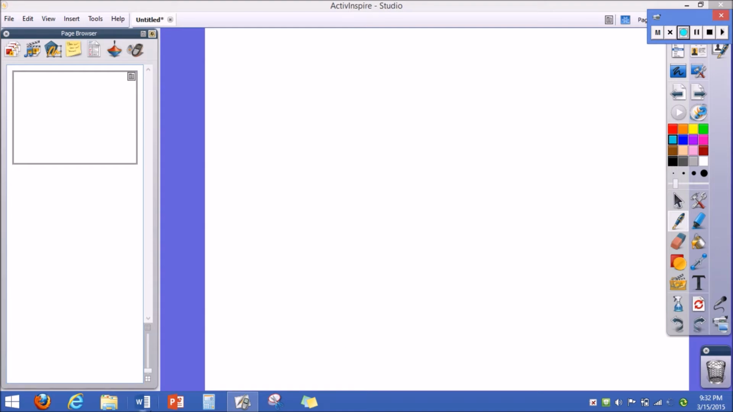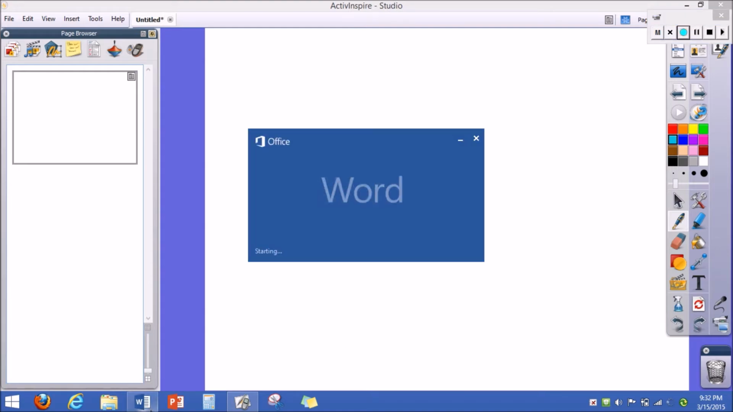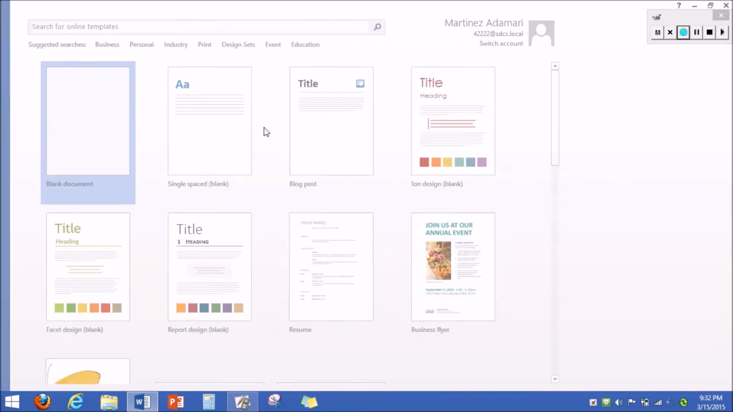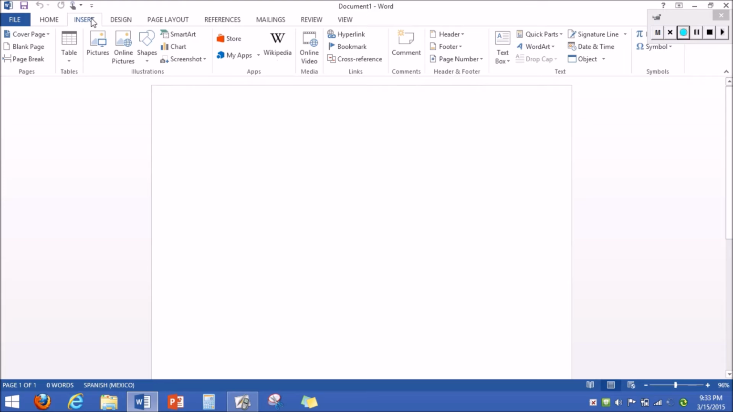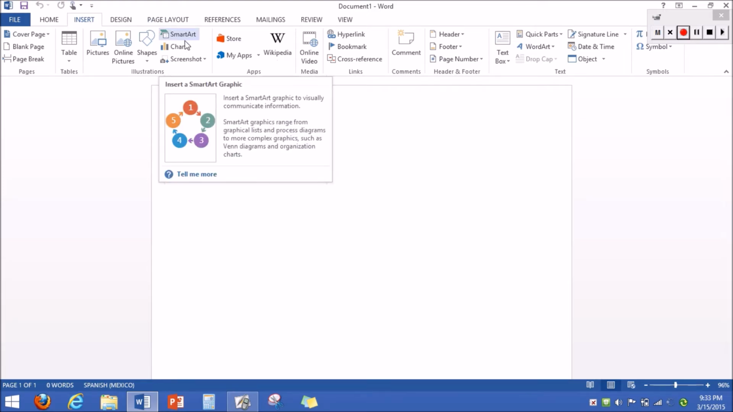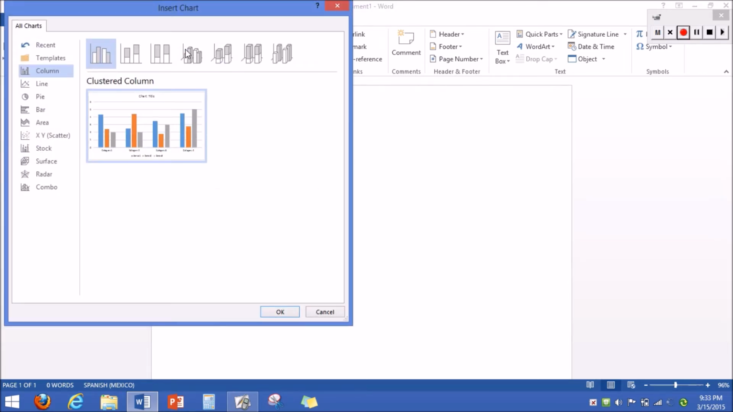Since my tutorial is going to be on Word, I'm going to open up a Word document, and right next to Home I find Insert. I'm going to click on Insert, and right under SmartArt I'm going to find Chart. So click on Chart, and you're going to find different types of charts depending on their name.